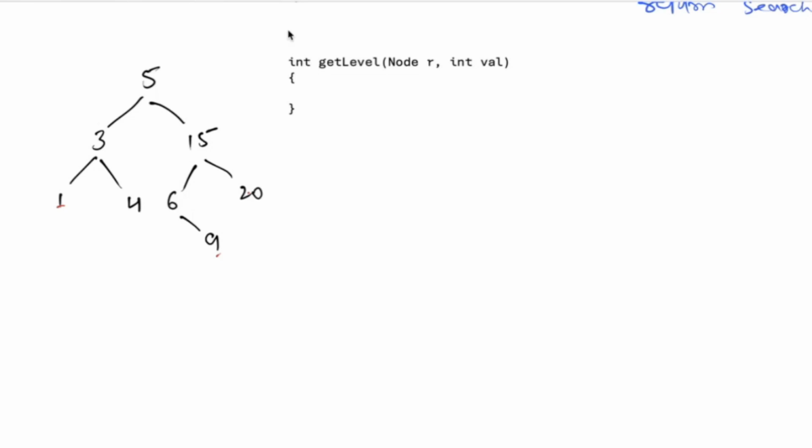So what this function will do is that this function returns -1 if it does not find the value inside the tree whose root is R. And this function returns, let's say X, where X is the level of value in the tree whose root is R. So if value is 6 and let's say root is 15, then the answer should be 1, because in the tree whose root is 15, 6 is present at level 1, right?